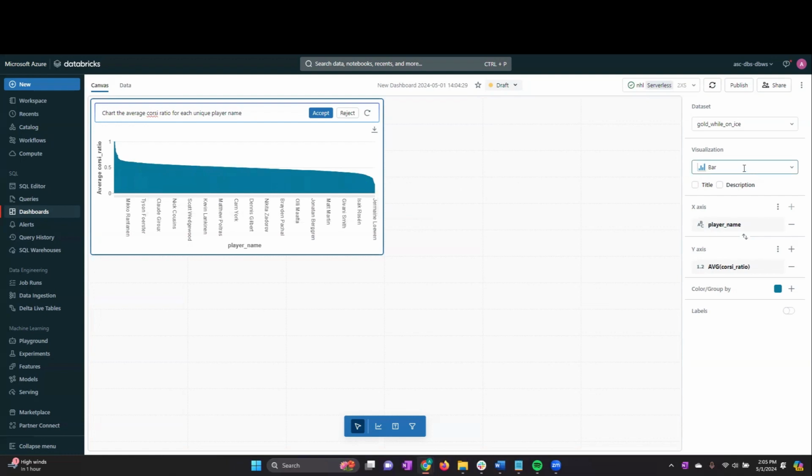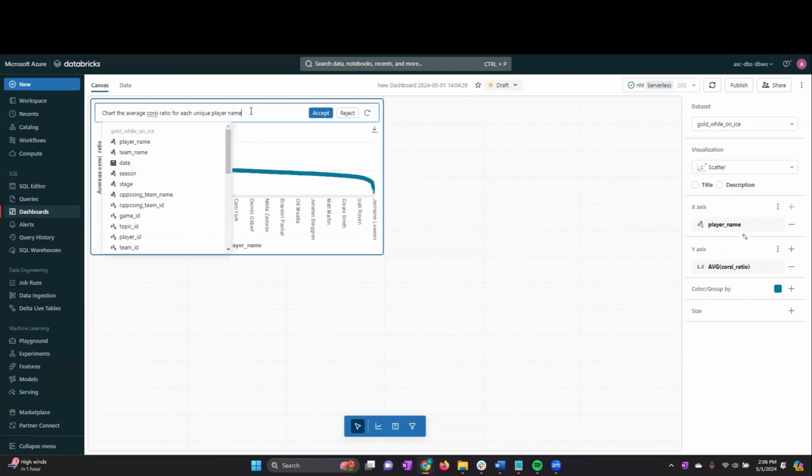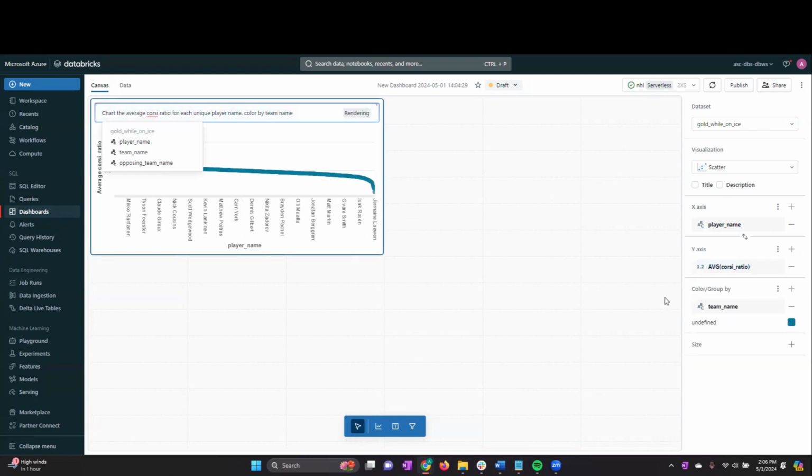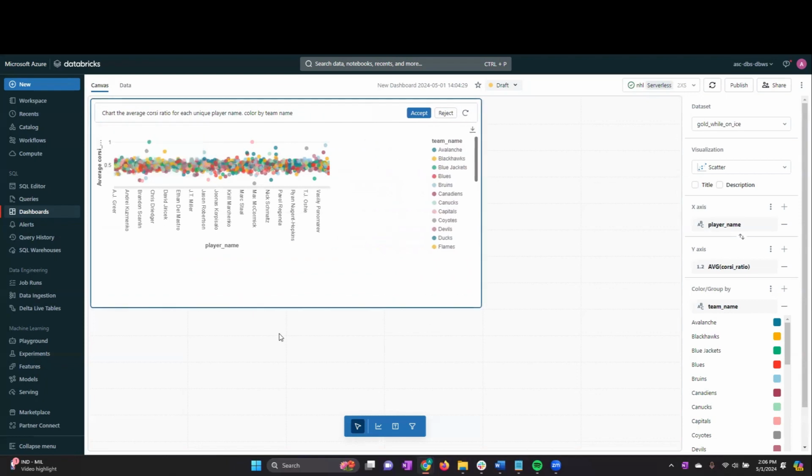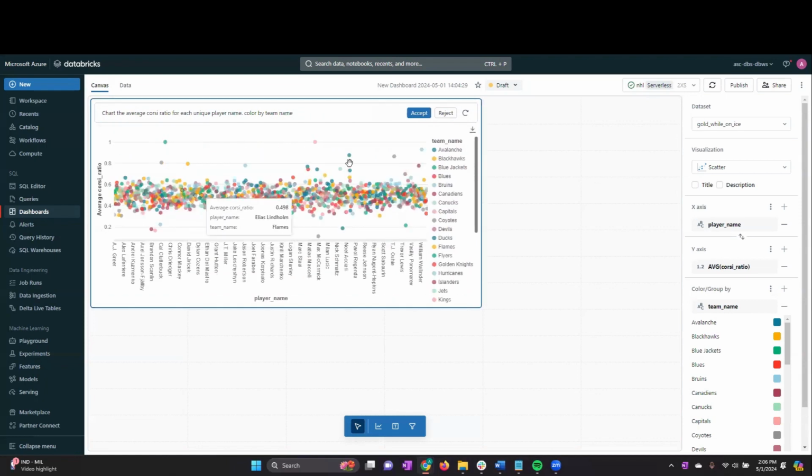In this case, it renders a bar chart, which in this case would probably make more sense as a scatter plot. And then what we can also do is edit this as well. Maybe we want to color by team name. And we can just edit it just like that, or we can edit it on the sidebar right here. And just like that, we have a visualization that plots the Corsi ratio for each player.